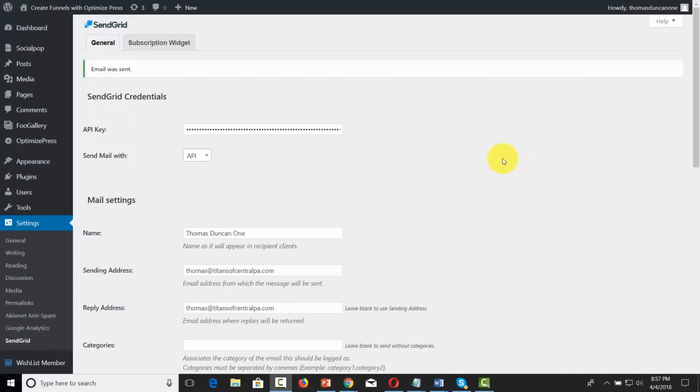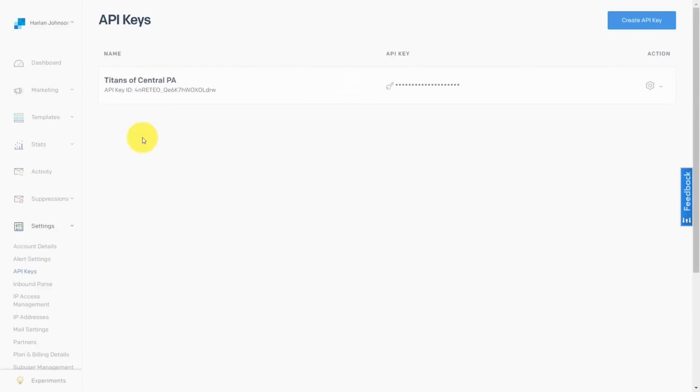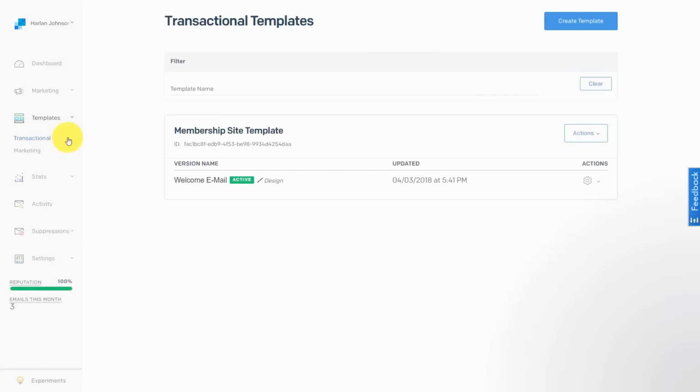Welcome back. Now the SendGrid plugin will allow you to use the transactional templates that we discussed in the basic course without custom coding. What we'll need in order to use those templates is the template ID. And so we'll come into our account. We will click Transactional Template. And you'll notice that there is an ID that we can use inside of our plugin.